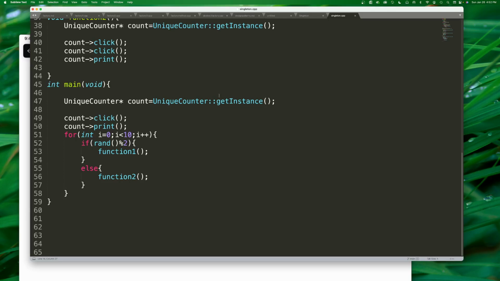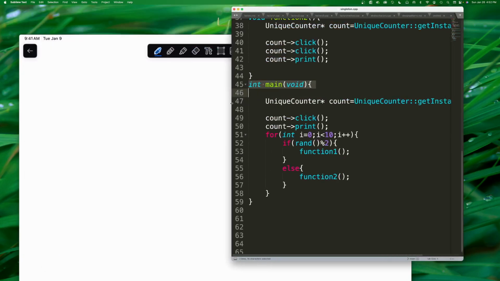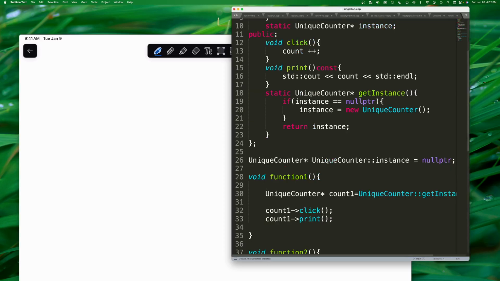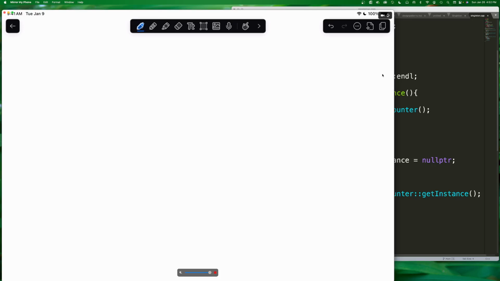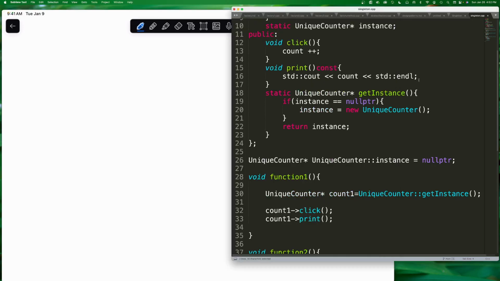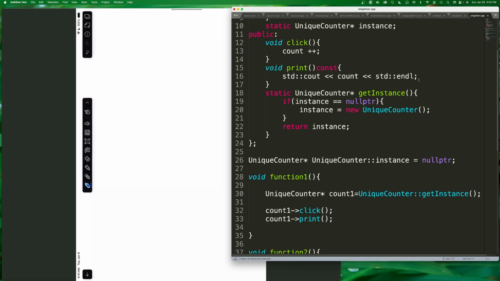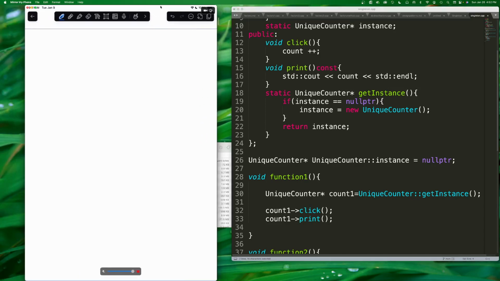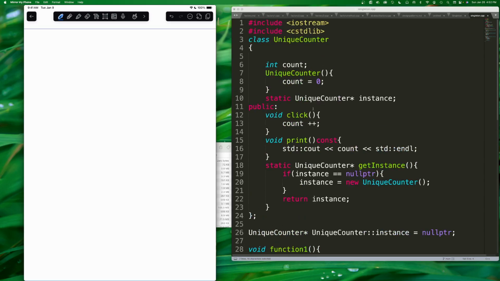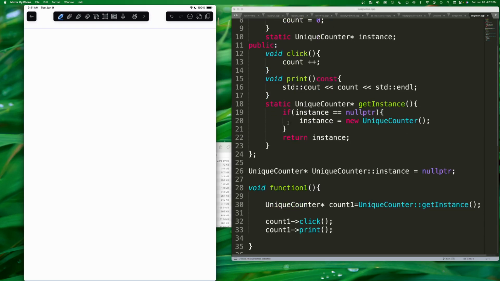Okay. So just to show what's going on, let's do a quick drawn walkthrough of what's happening in this program. So here's my tablet. I'm going to turn it sideways so that it's a little bit easier to see here. Okay. So over here is my unique counter.